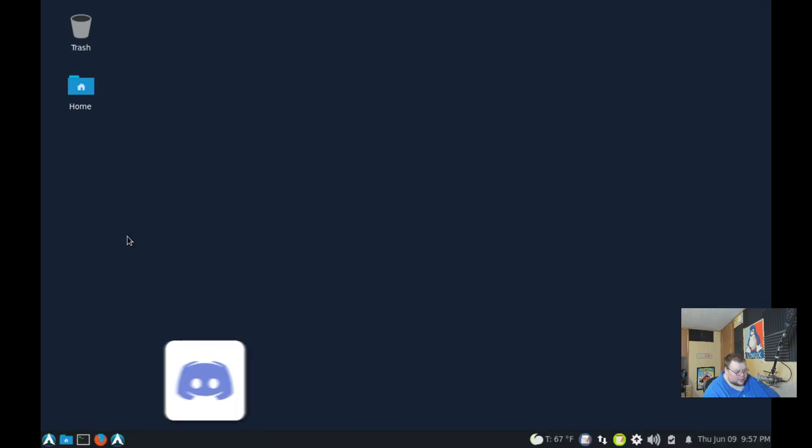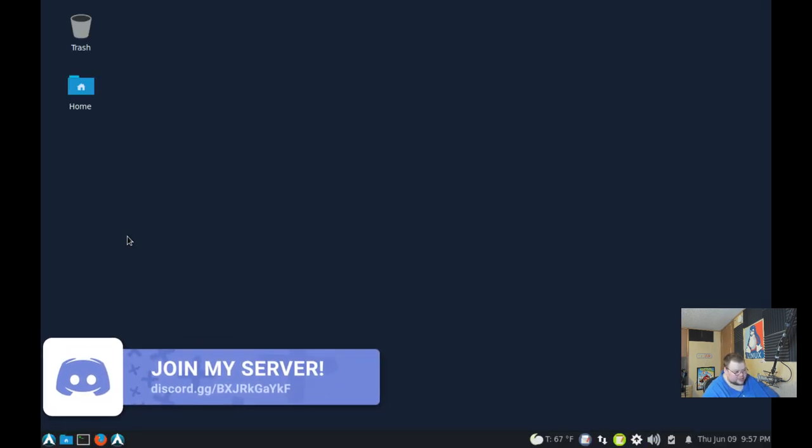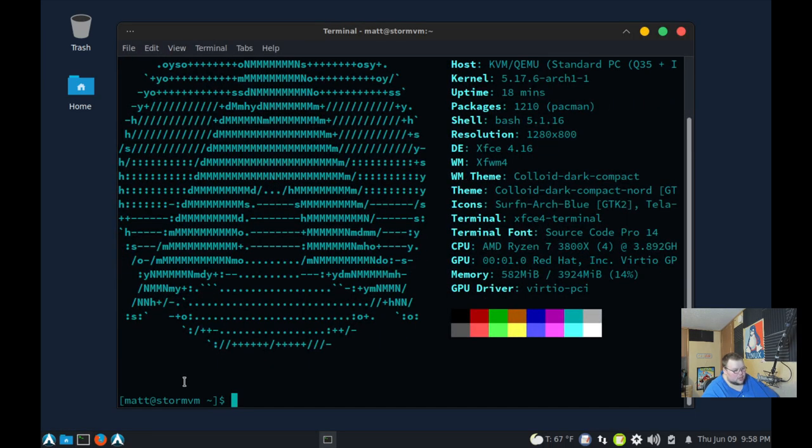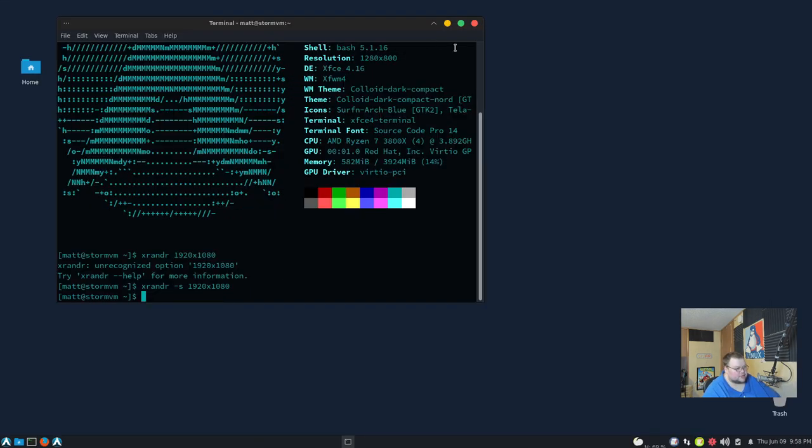So I type in my password, and the one thing you'll see upon boot up is this uses XFCE as its default desktop environment, and it is somewhat customized. So you'll notice that they have themed Bash, and they have a profile for the XFCE terminal that is fairly unique. And I'm going to fix that display resolution. That way it's full screen.